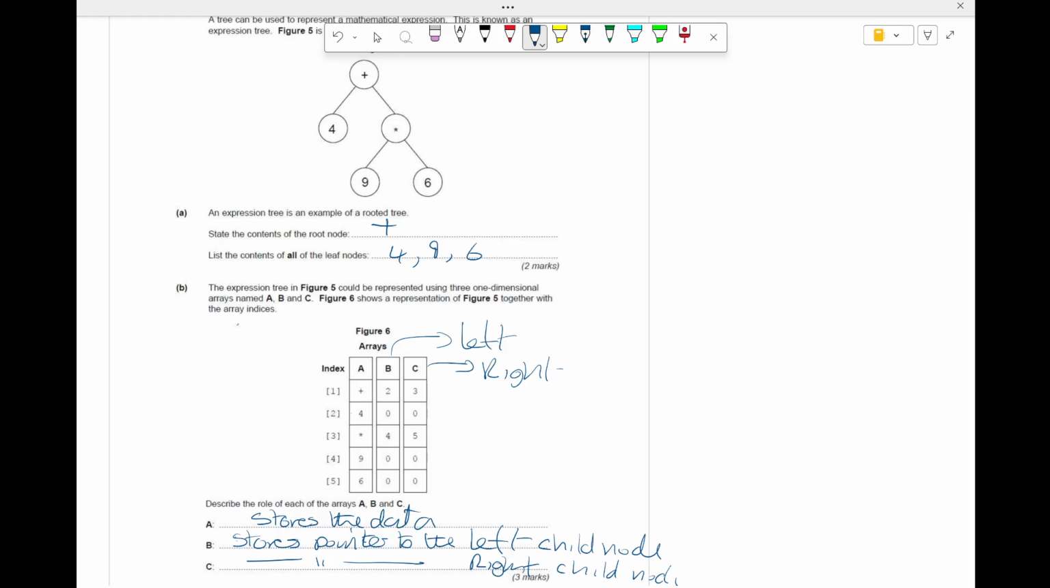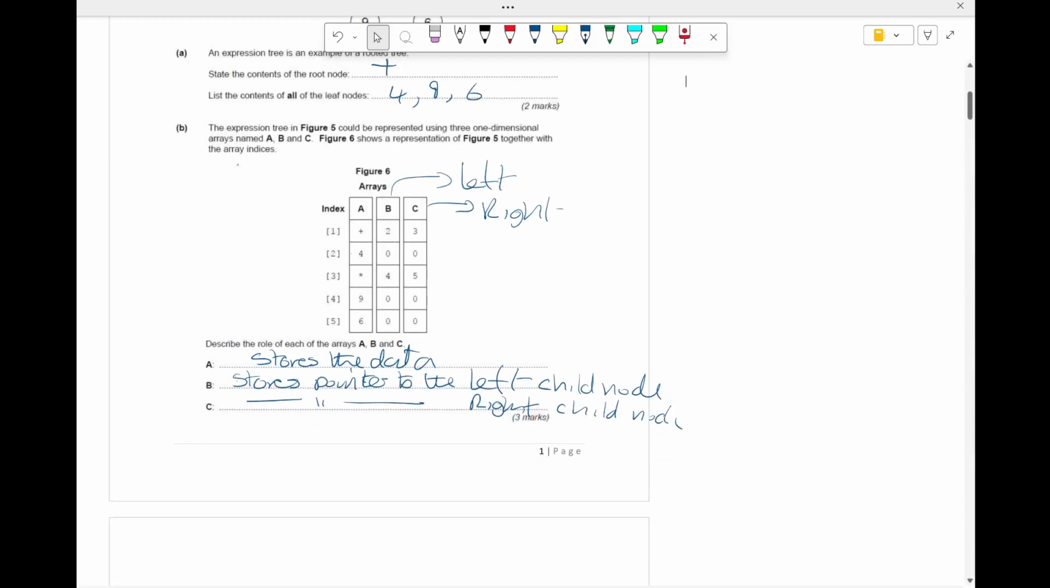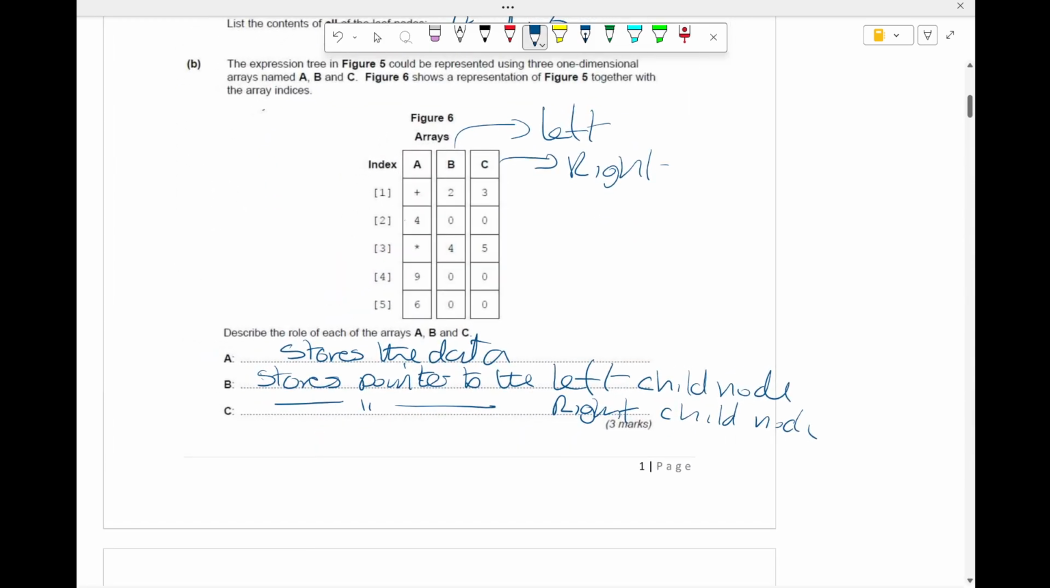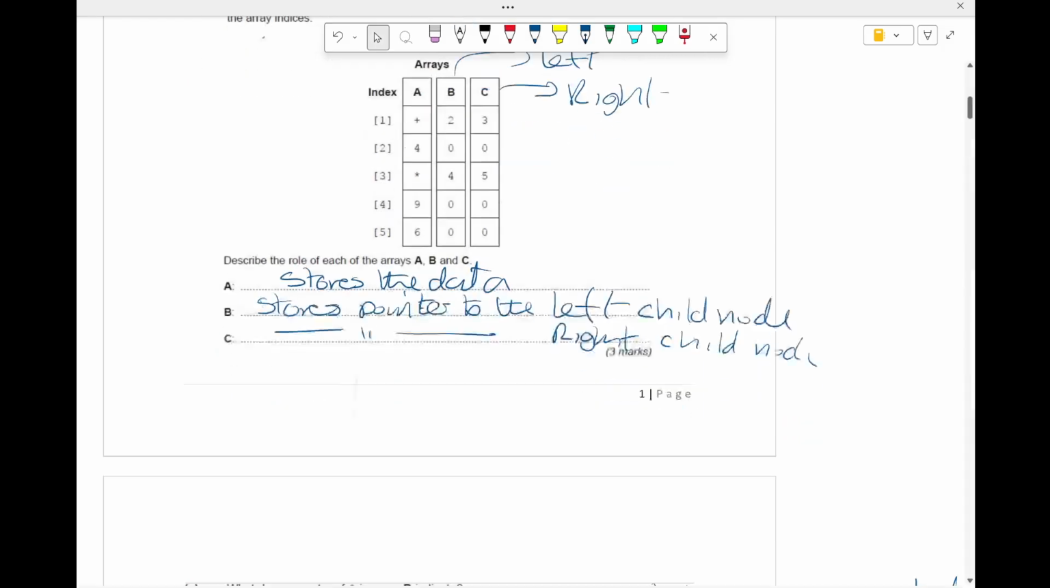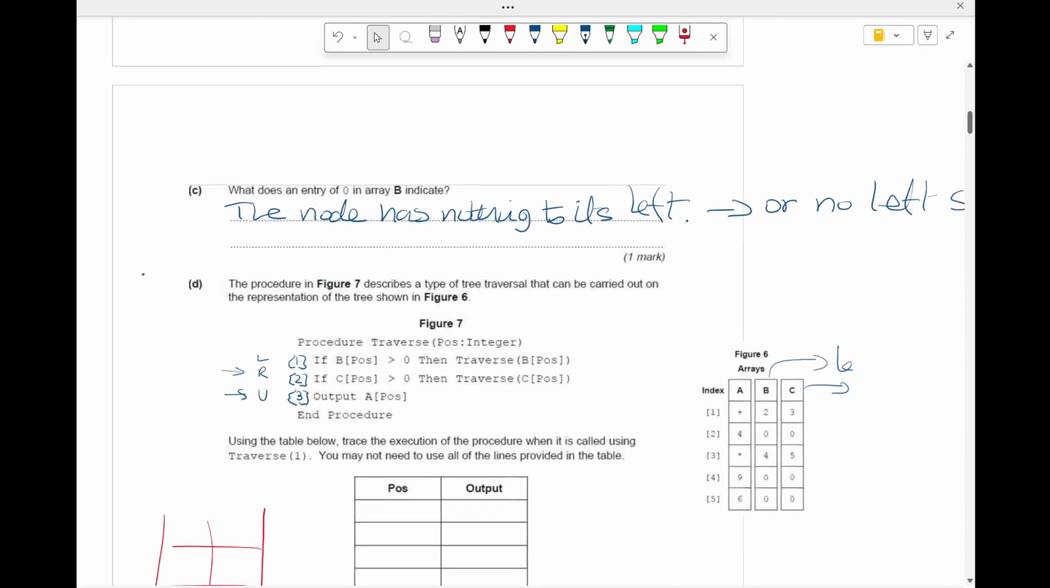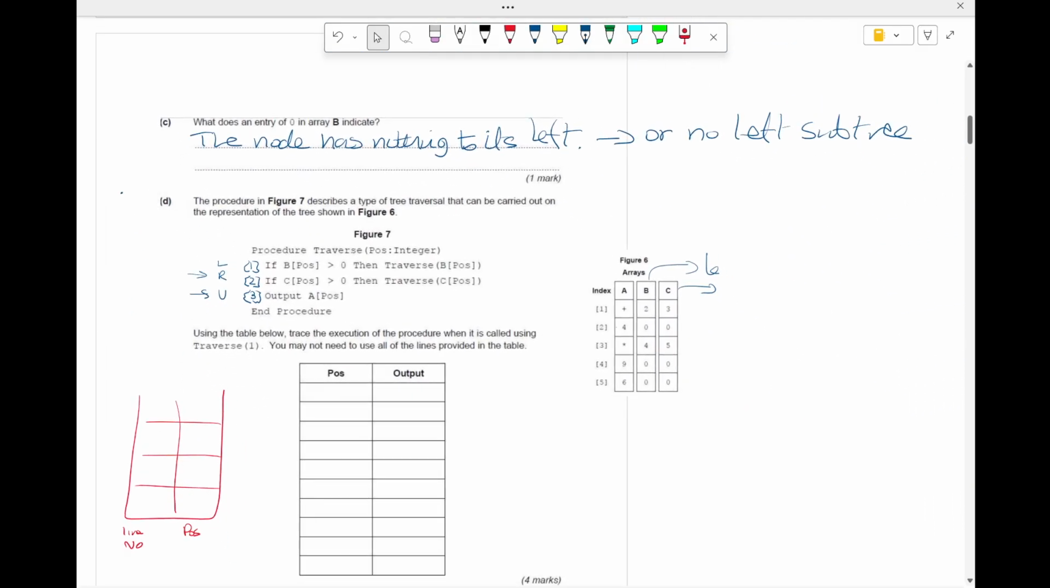So what this is indicating, we go to the star, and then to the left we've got 4, which is 9. To the right, we've got 5, which is 6. So that's where that comes from. So what can we say? Well, A stores the data, or is the node, and B stores the pointer to the left child node, and C stores the pointer to the right child node. Now, what does it mean? If an entry is 0, it means that there's nothing to its left, or there's no left subtree.